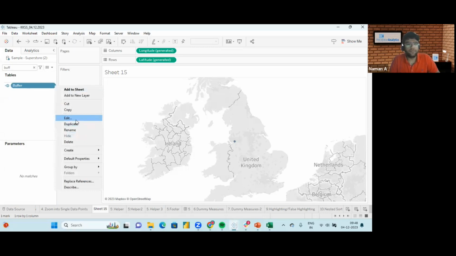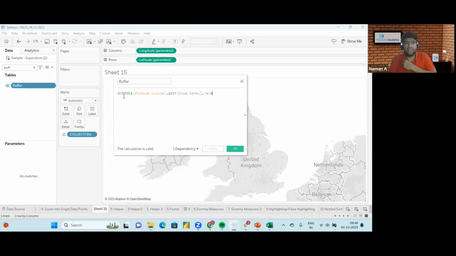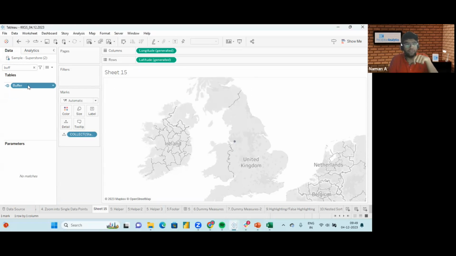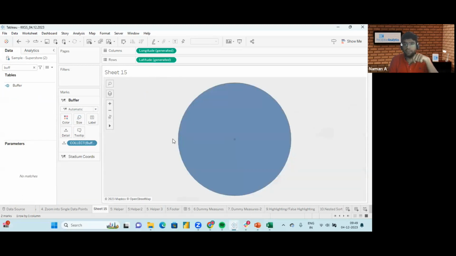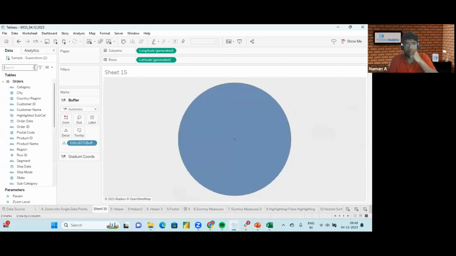So this buffer calculation is essentially, we use the buffer function, which first takes the geometry, which is the coordinates, and then the number that we're looking at, and then the units, which is meters here, right? And now if I add this to the level of detail, if I add this as a marks layer on top of this, we can see this point directly in the data set.